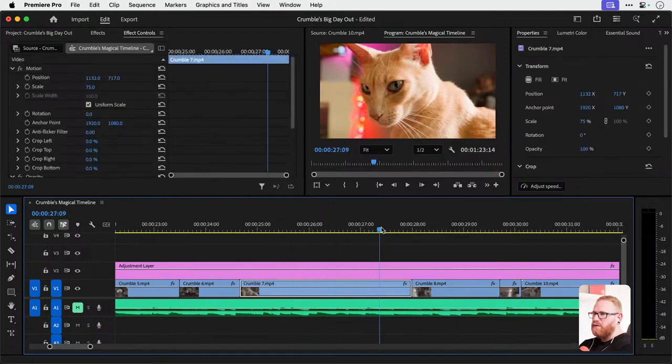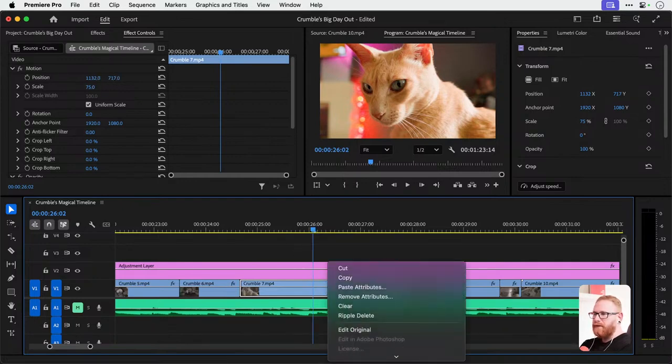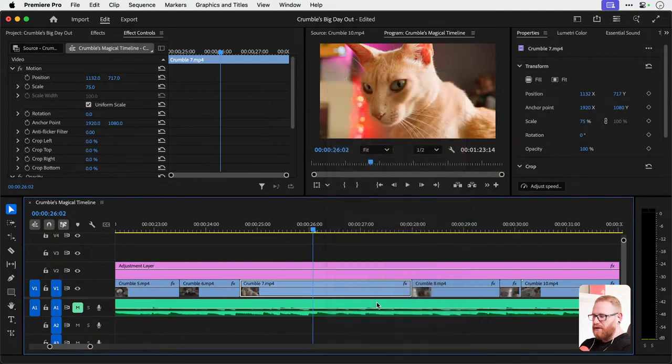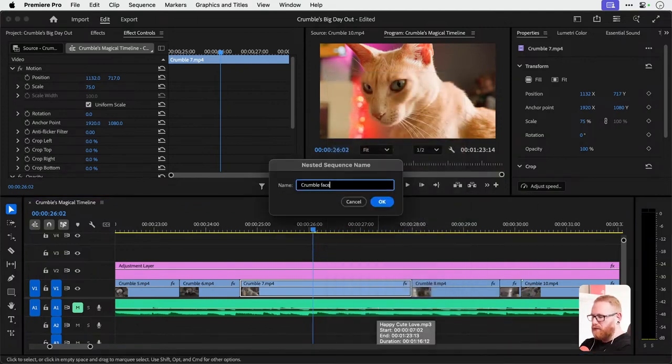But what I can do with this to just get a zoom with this particular crop is, if you look at all these values here for position and scale, I'm just going to nest this clip and we'll just call it crumble face zoom.